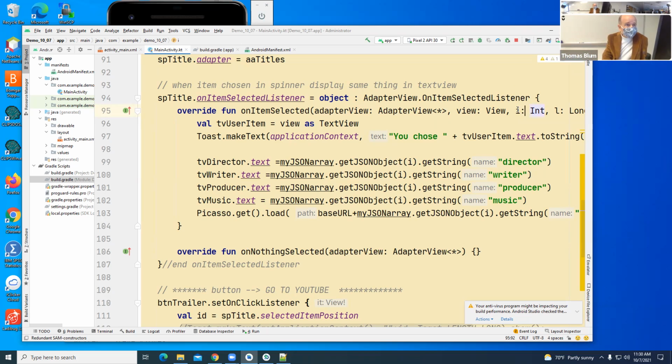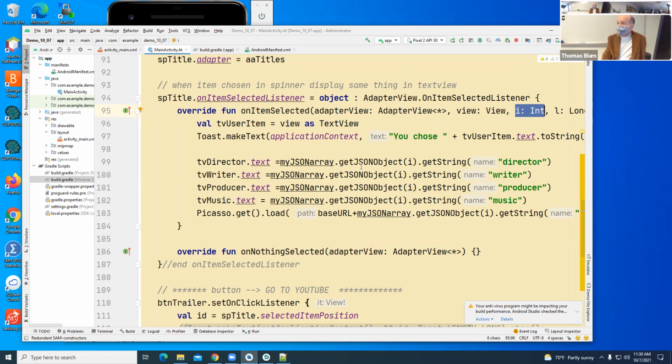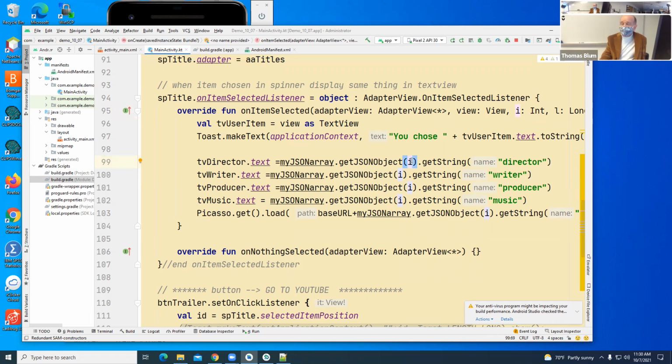So the little array I made and the big array I made were parallel arrays. They share an index. The spinner gives me the index. So when I touch the spinner and choose something, or the user does, then I am given the index. And because the JSON array is a parallel array, I can use that index with it. So that's what I mean by a parallel array: two arrays that share the index, so I can get the index from one and use it with the other, because they have this correspondence. And so I'm getting the ith JSON object.